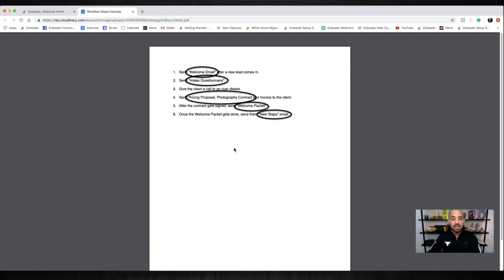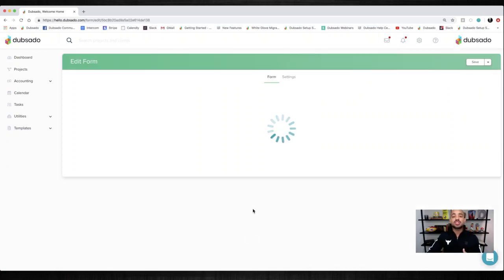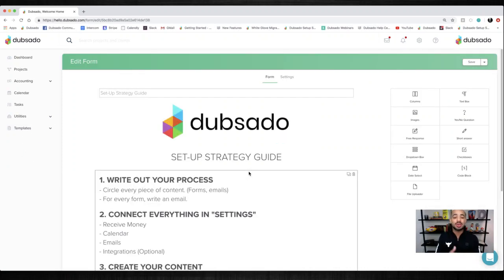So as you can see, when you are going through here and writing out your process, when you circle your content, it's going to give you a roadmap and let you know this is what content I need to put into Dubsado. When you're building your workflows, you're going to look at what emails you have in the system and what forms you have done. If you're building out your workflow and you don't have your content in there, it's going to be really stressful because you'll be jumping all over the place and it won't be streamlined, with all your content there to begin with.